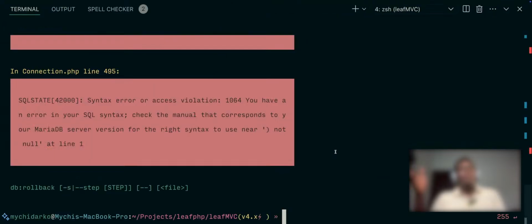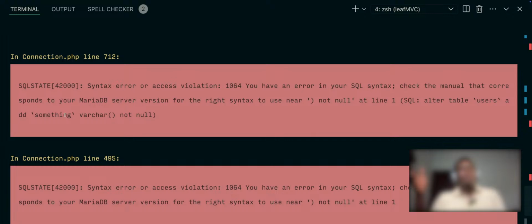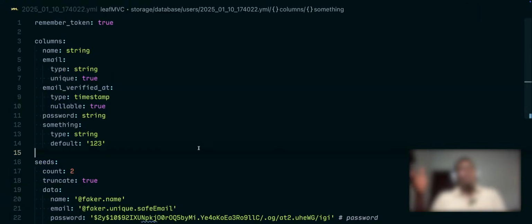Okay. So we run PHP leaf db migrate. I think migrate. And hopefully, okay, that did not work. That still did not work. Yeah, probably looks like we have a problem with our default value. But yeah, basically that's the idea behind schema files.